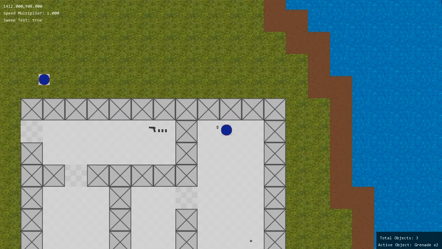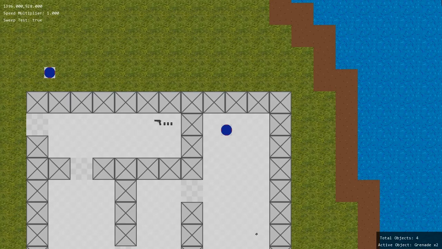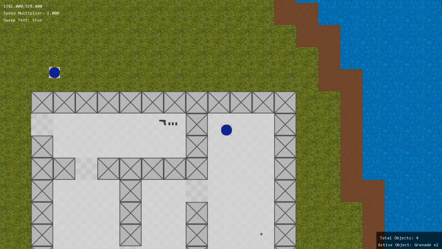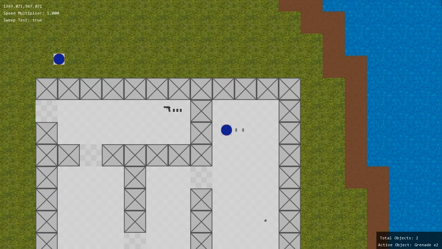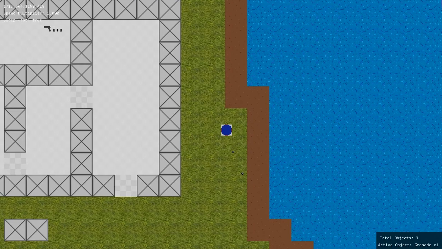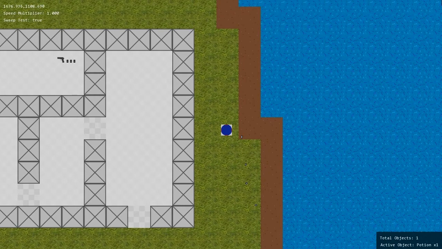So if I pick up another type of item, such as these potions here, they will be put into another inventory slot. By pressing C, I can cycle the active object to show the potions, and X to drop them. Objects don't currently have any functionality, but this is how the inventory system works right now.